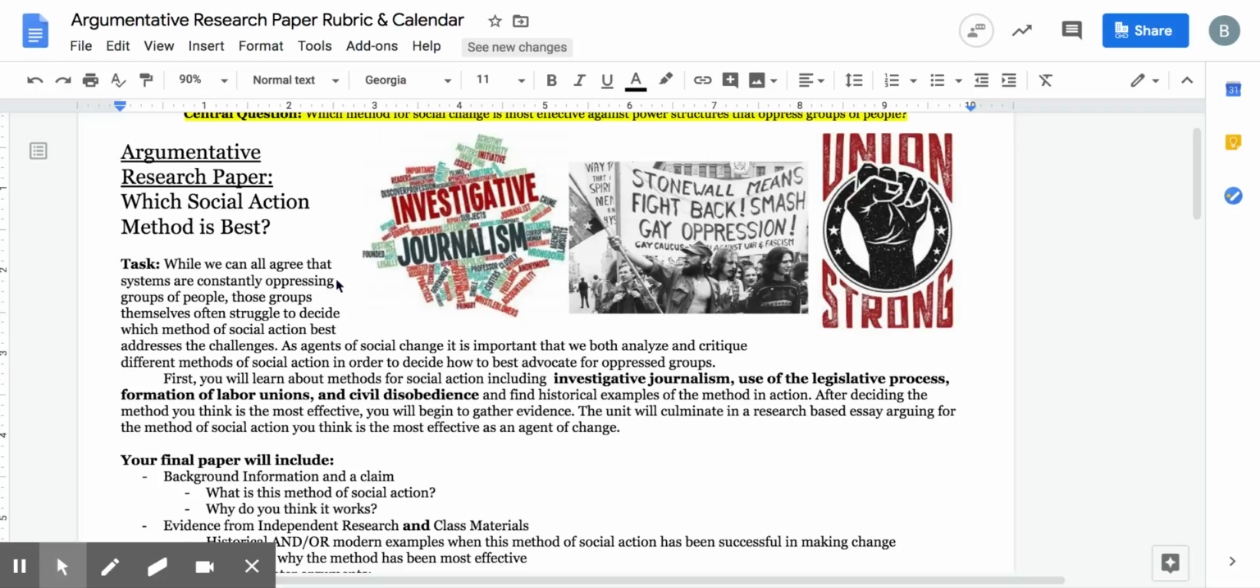After deciding the method you think is the most effective, you will begin to gather evidence. The unit will culminate in a research-based essay arguing for the method of social action you think is the most effective as an agent of change.